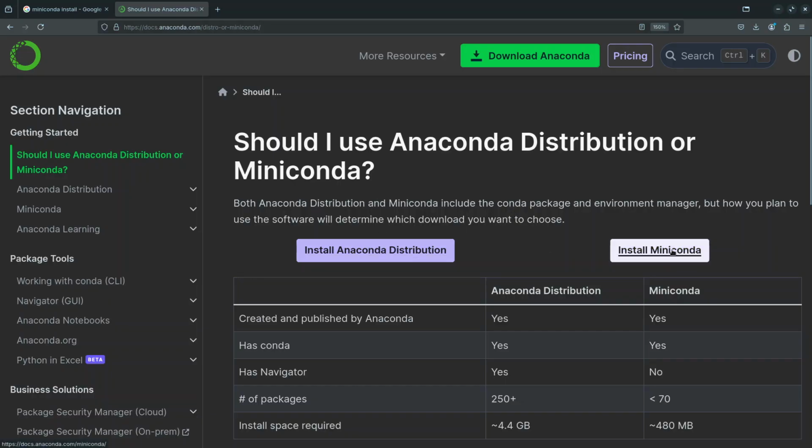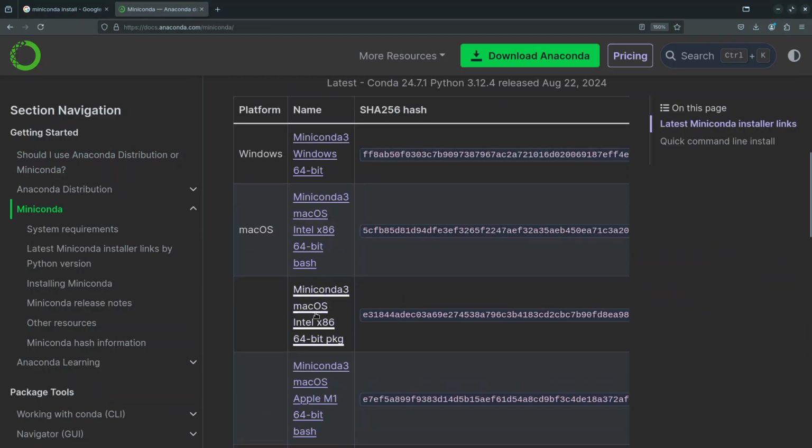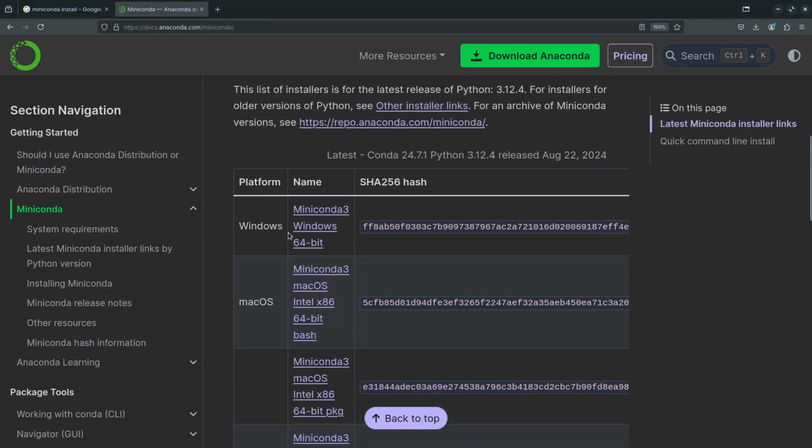So we will go ahead and install the Miniconda, but if you have a very powerful machine, you can try and then install the Anaconda. All of them have Conda, and Conda is what you want to use.